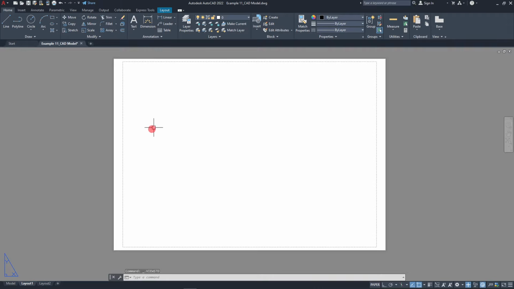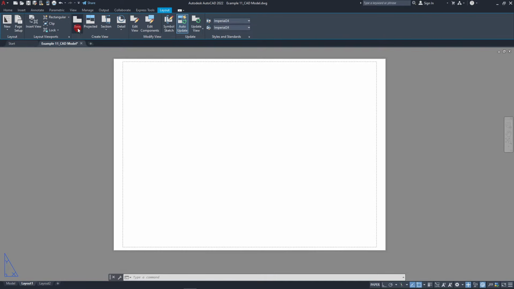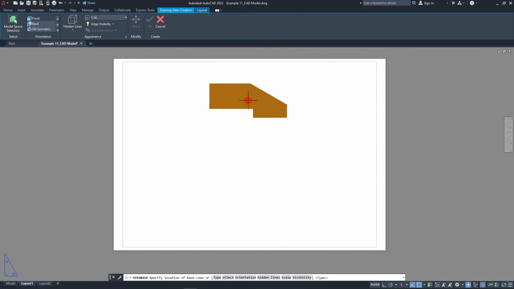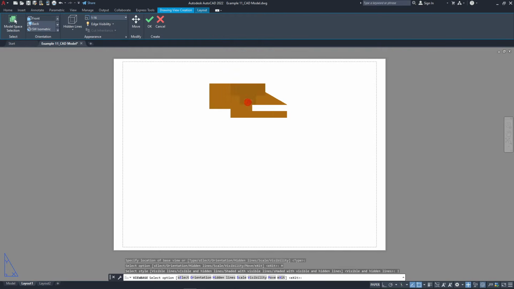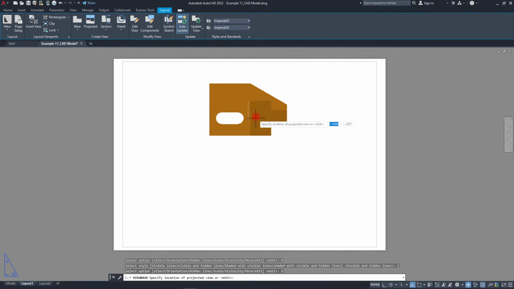Now, once you are in the layout space, automatically you'll see a ribbon. Click on it. Go to base, click from model space. That is the first thing to do. Now it is going to ask you some options. What do you want? So do you want to see hidden lines? Yes, I do. Visible and hidden lines, yes. And exit. Now automatically, once you exit, front view is done.